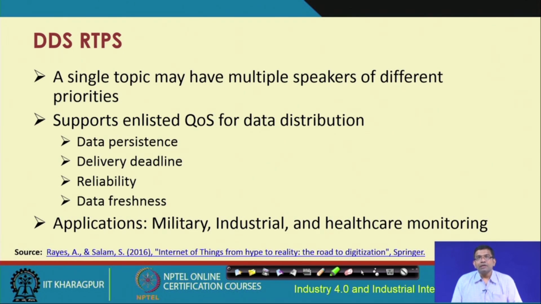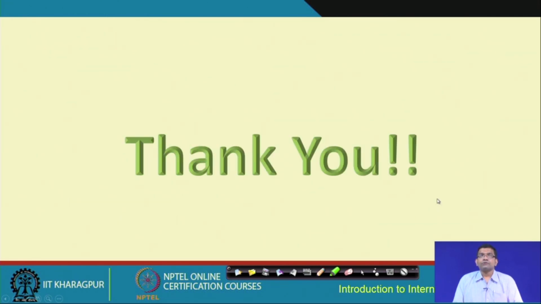Applications such as military, industrial and healthcare monitoring are the ones that find this particular protocol to be of use. With this we come to an end of both the lectures on IoT networks. All these protocols that we have talked about are very much attractive for use with any kind of IoT applications, and IIoT and Industry 4.0 applications.